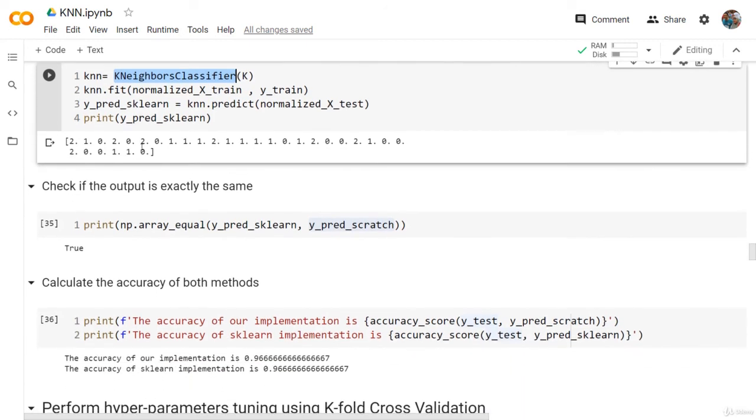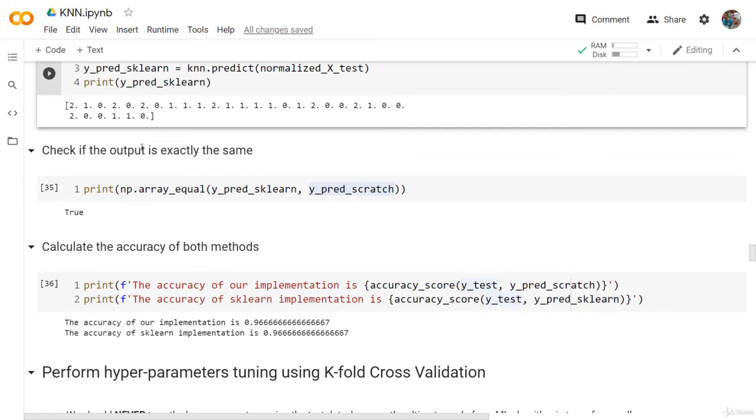So in the next video, we will perform hyperparameter tuning using k-fold cross-validation, and this is super important. So let's go to the next lesson.